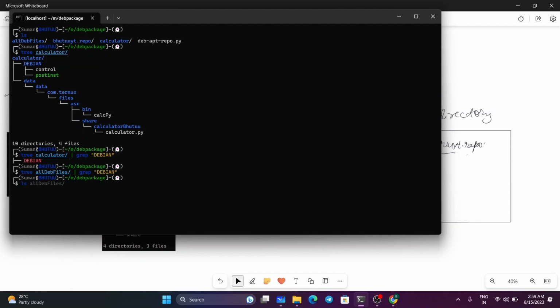So you can use ls also. If I do ls calculator, and then grep Debian, this is better actually. This will only return this Debian only, right? But it is more efficient to use tree, as we can look at all the things inside that at once. But using ls, we can't. We can just see one step inside that. Like if you do ls calculator, then you can see just one step, like Debian and data.